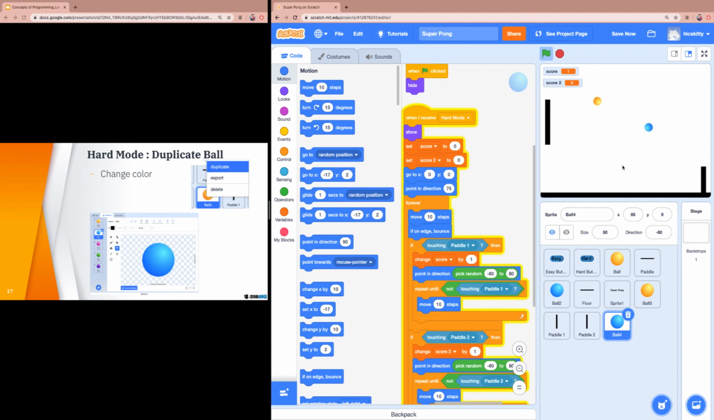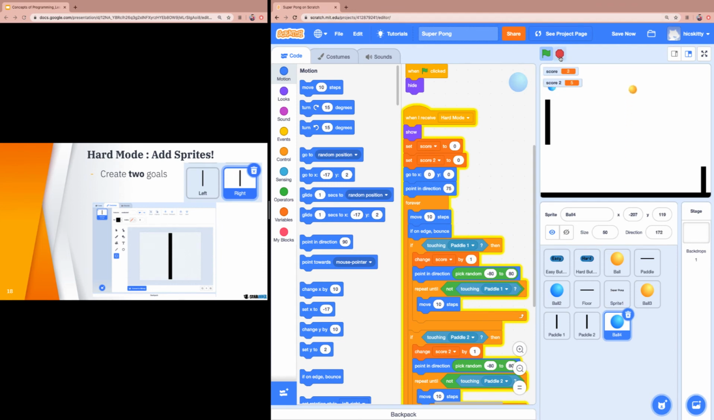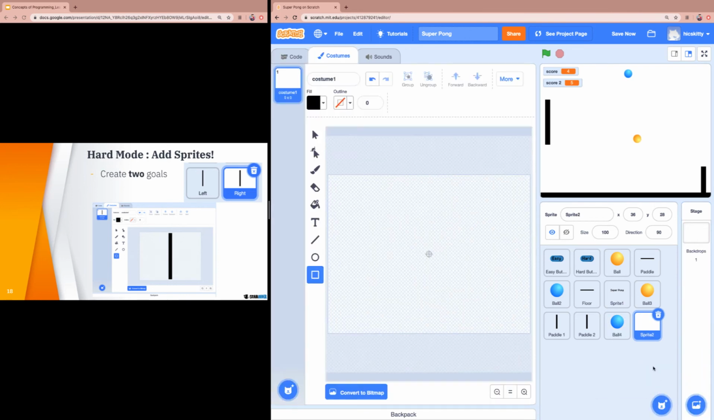But obviously, we're going to make this just a bit harder. We are going to add 2 goals. The goals are basically going to be walls on the left and right side. So we're going to choose a sprite, go to paint, use the rectangle tool again, and select a pretty thin, tall rectangle.